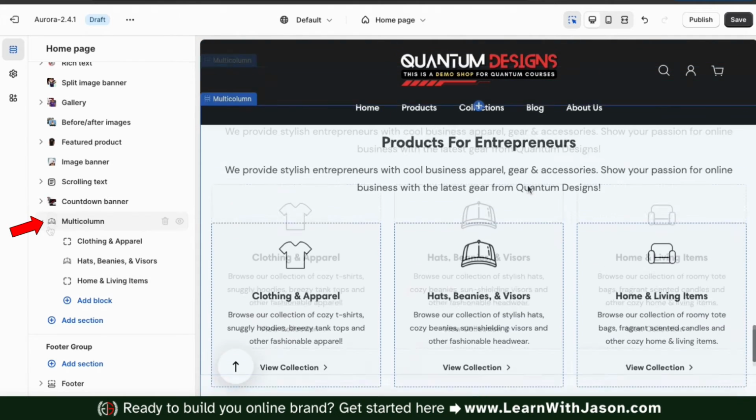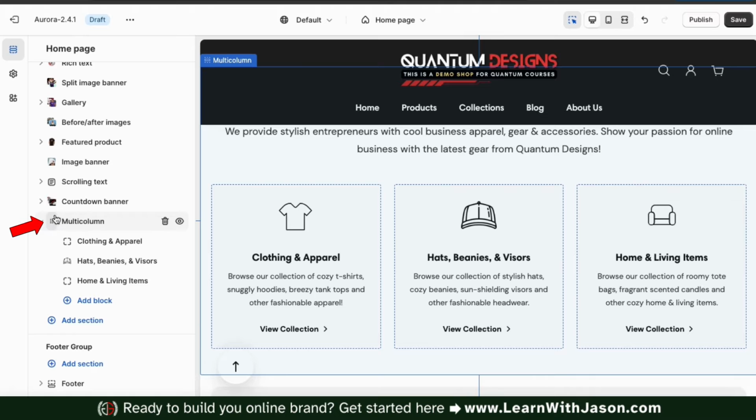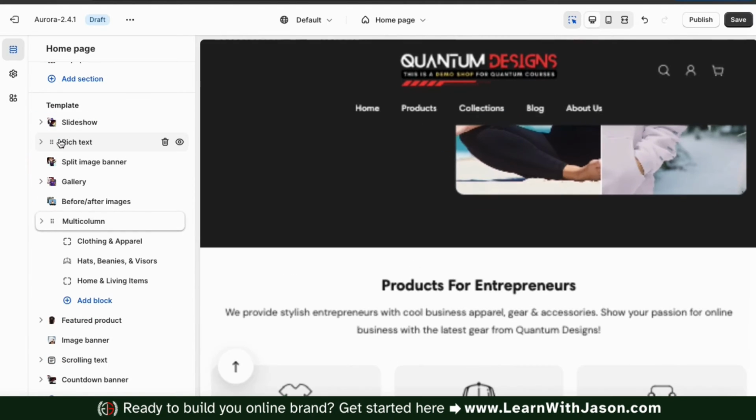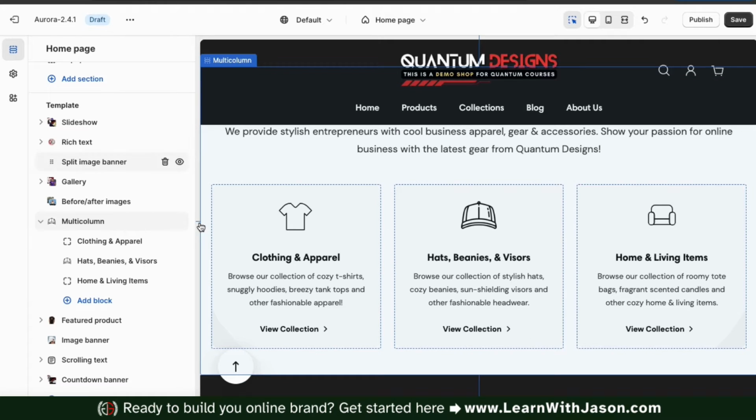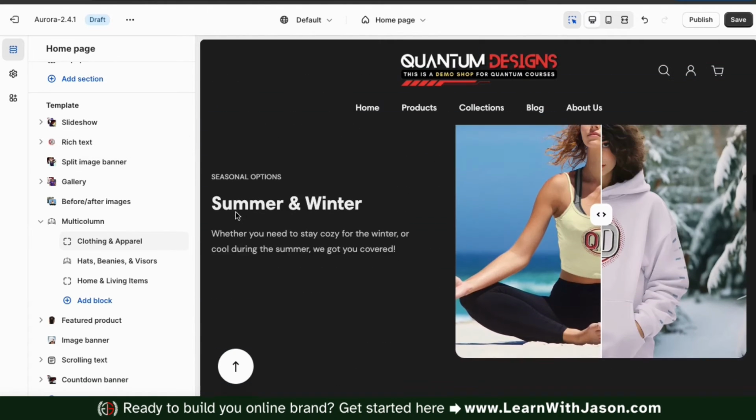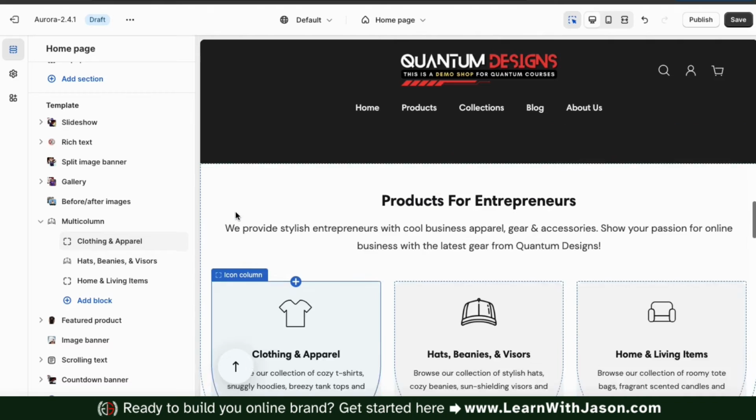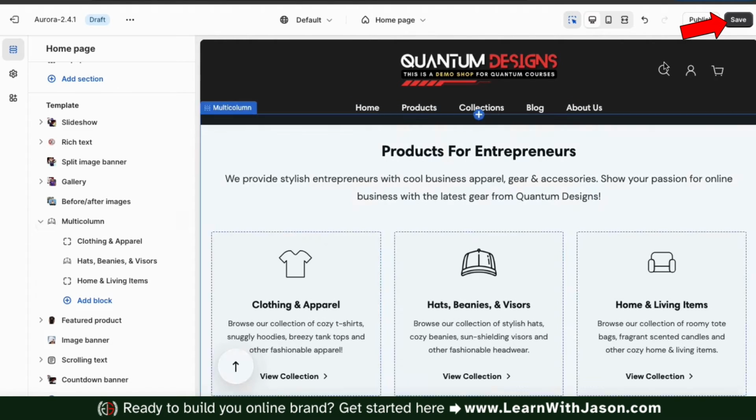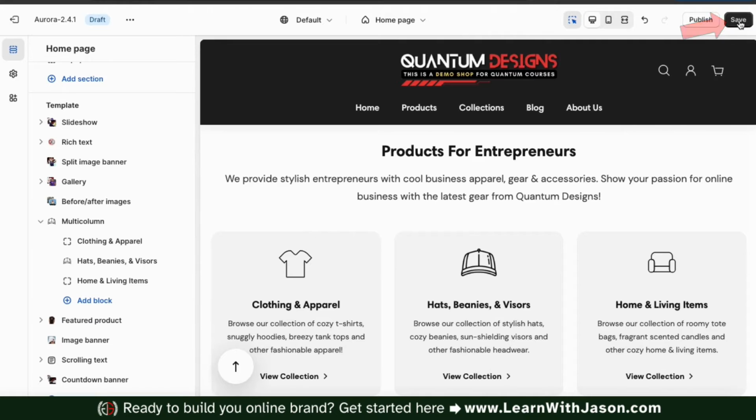So I've added a multi-column to my homepage, but currently it's located at the very bottom. So let's rearrange the section by clicking the dots icon on the left-hand side of the multi-column tab. I can then easily drag the section to a different location on my homepage. There we go. The multi-column section is now closer to the top of my online store. So before we continue, make sure you go up to the top right of the page and click the Save button. And your multi-column section has been saved to your online store.